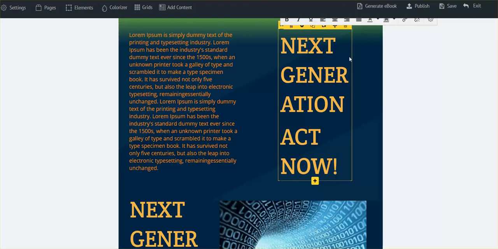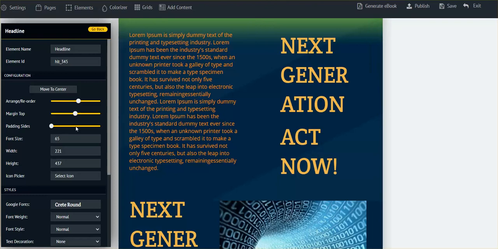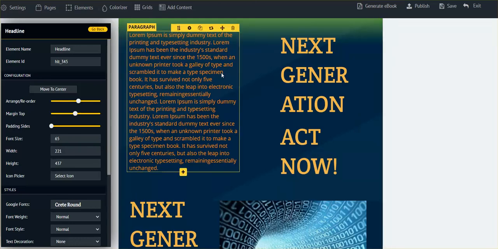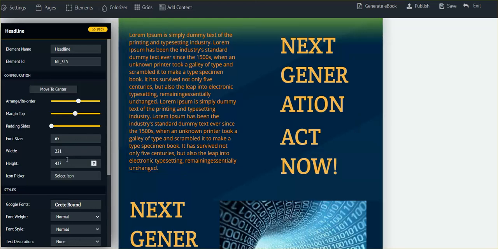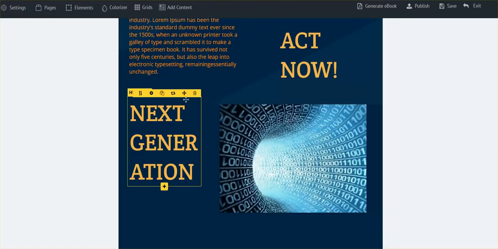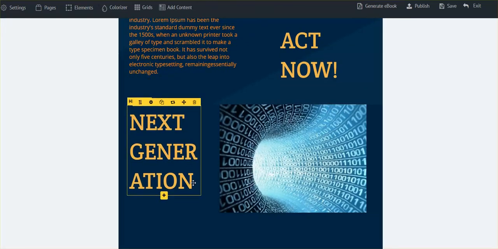Now, if you wanted to change this up, remember, if you wanted to widen it and make the fonts lower, you could go over here, make the font size way smaller, and you could stretch it. Here with the width, instead of 221, you can go 350 max because it's half a page. A full page is usually from here to here, around 700 pixels on average, just for this model. Height, you can do the same thing instead of 437, but I like that. So I'm just saying next generation, act now. It's kind of a twist. I like it.